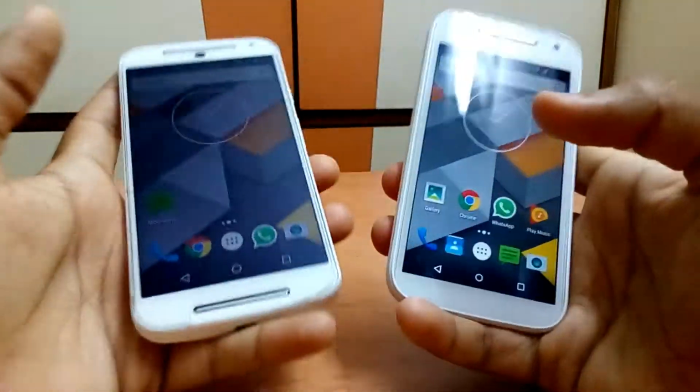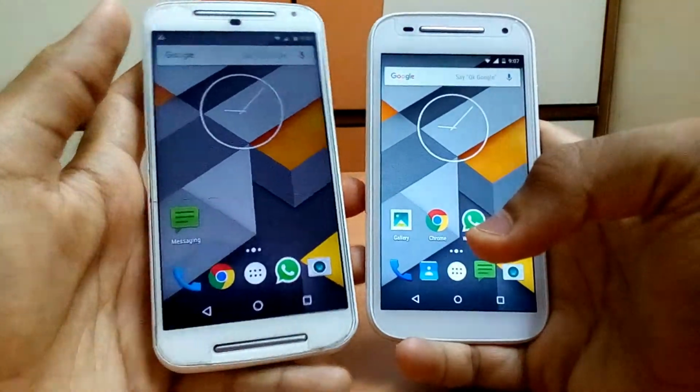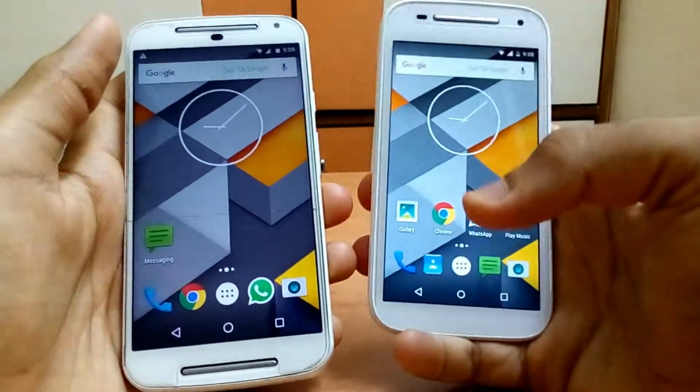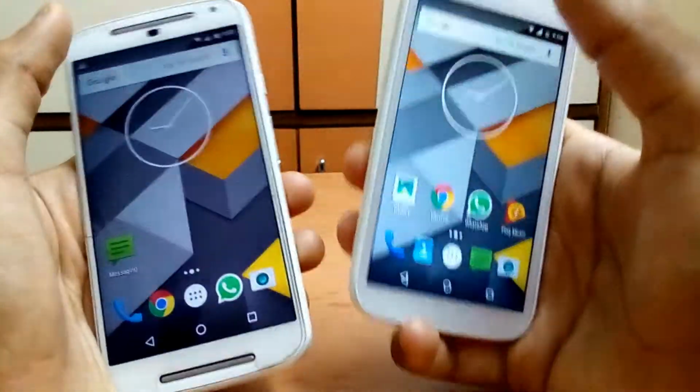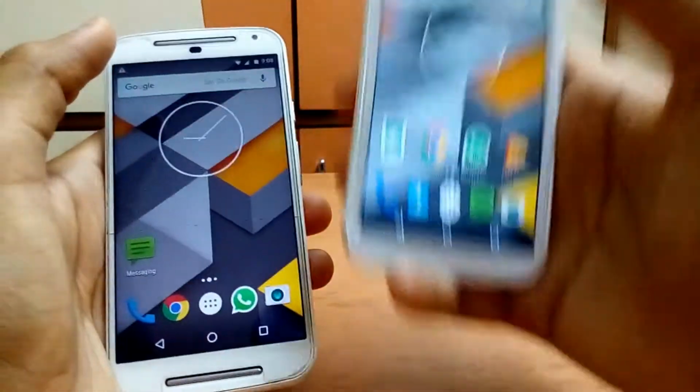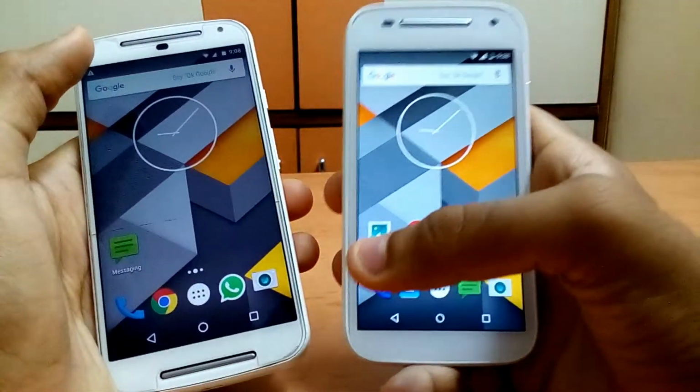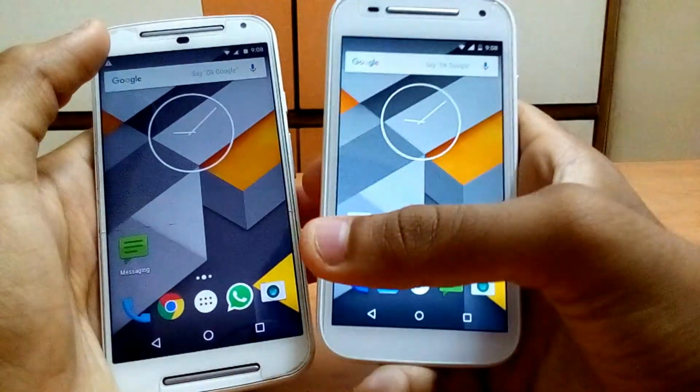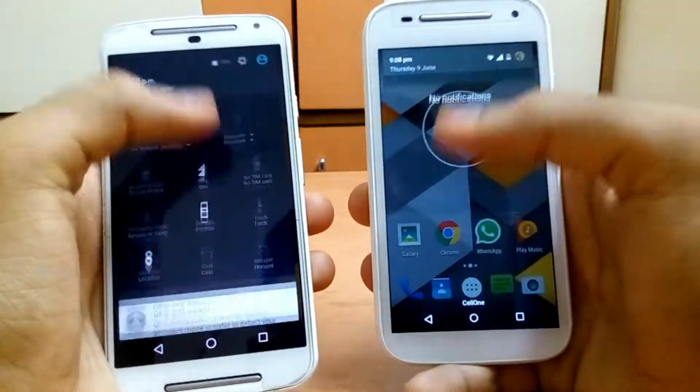So here Moto G second generation comes in the 10,000 budget, and Moto E second generation is coming at 6,000 to 7,000 for the 3G and 4G variants. So Moto E second generation is good because it is competing with Moto G second generation very well.